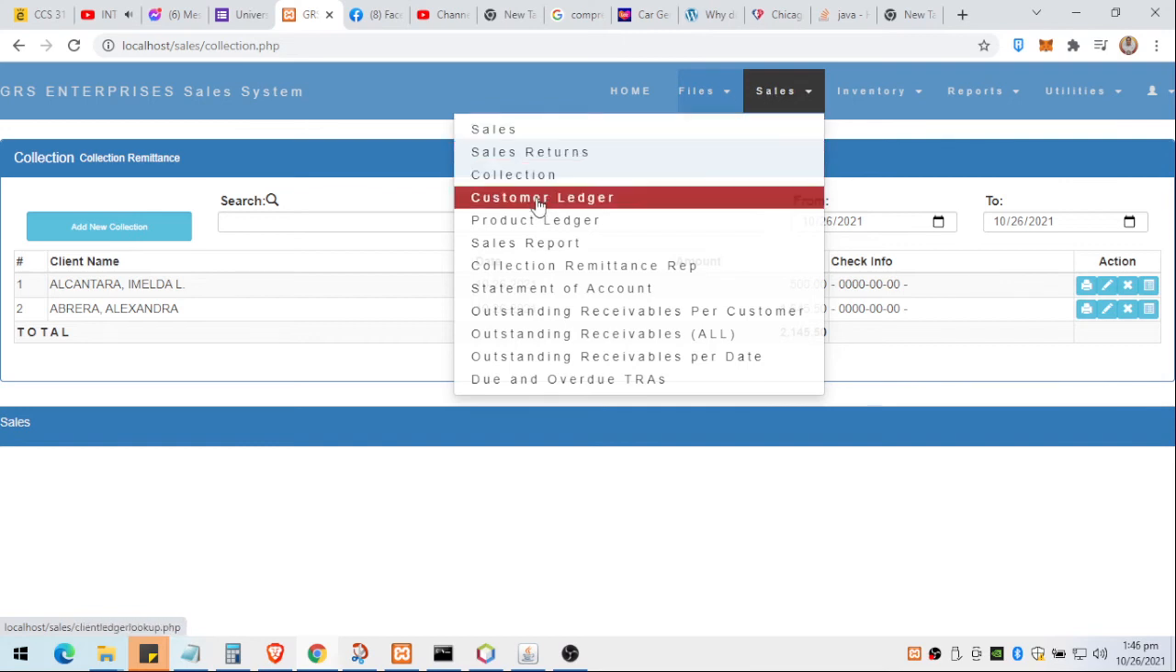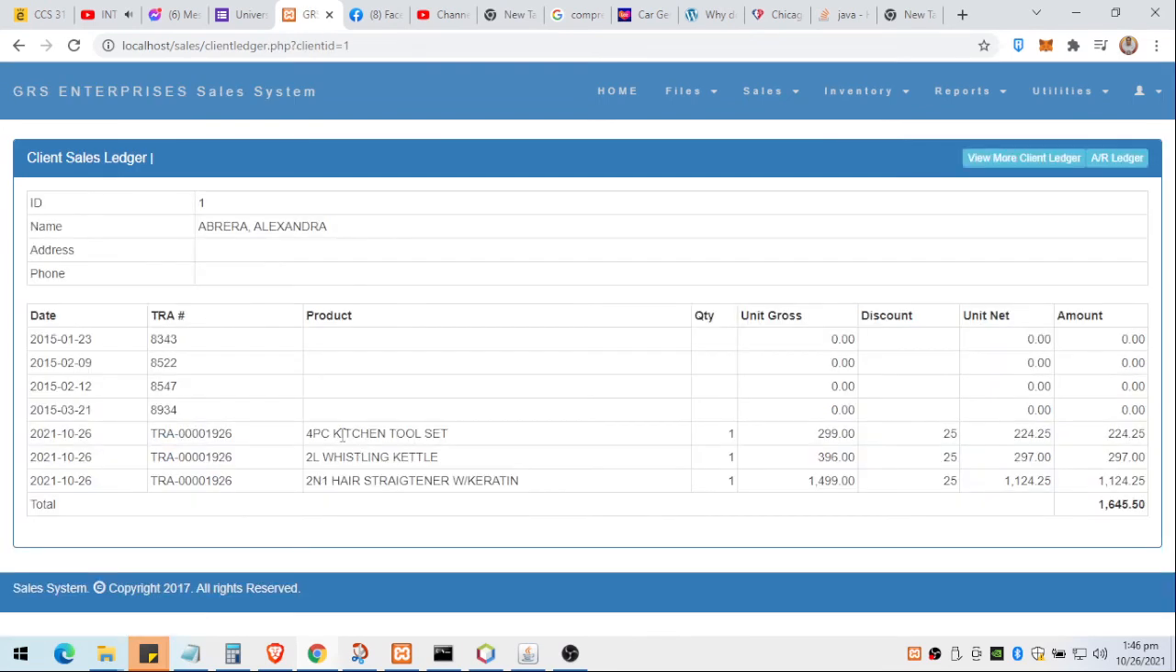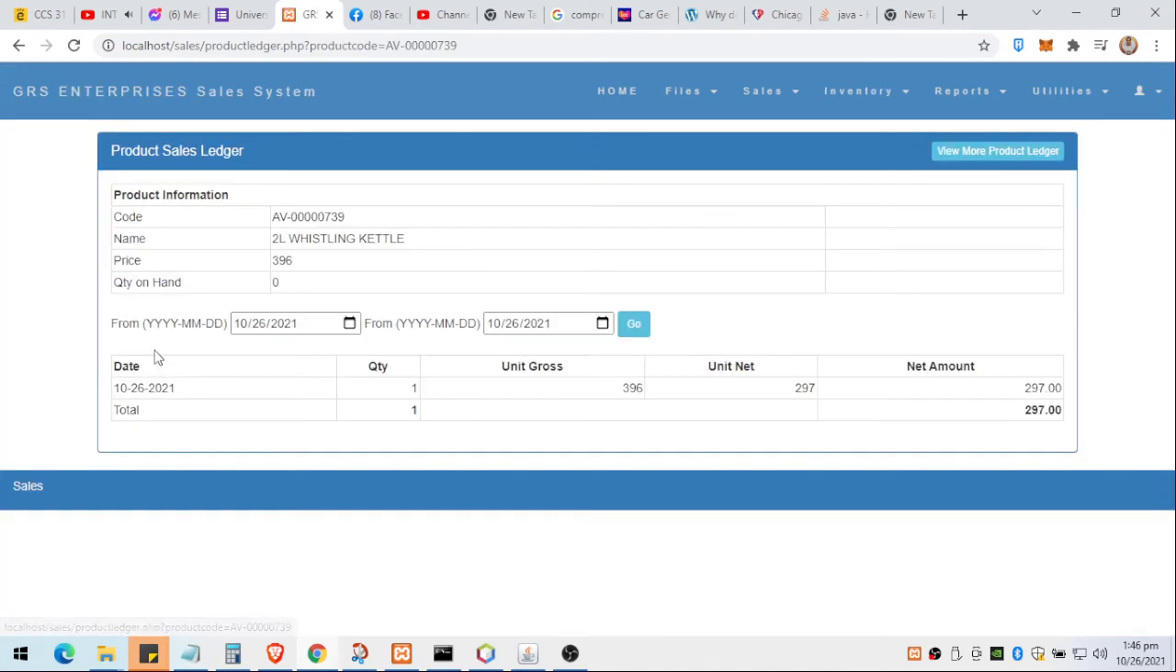If we click on the collection customer ledger, let's take a look at Abrera Alexandra. So these are the products that he actually bought. Product ledger. I think this one. So this was bought today. The 2-liter whistling kettle. So it says here the date today and then quantity. So October 6, quantity 1. Then the net amount.